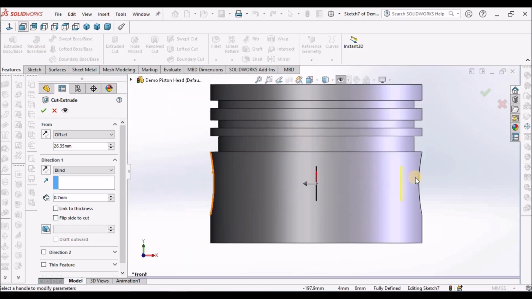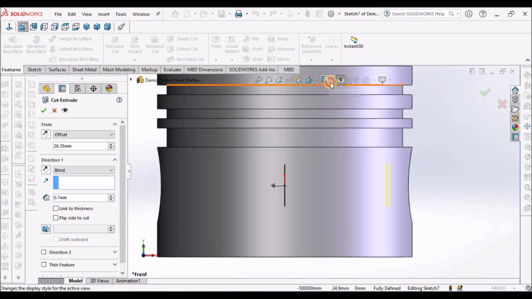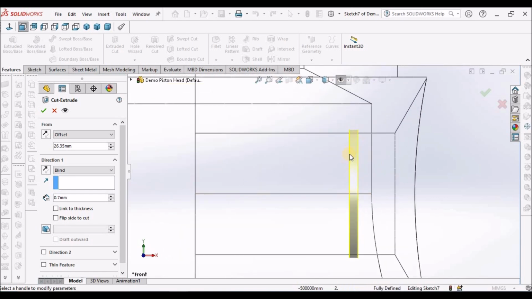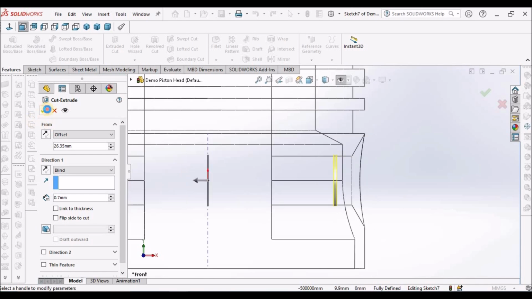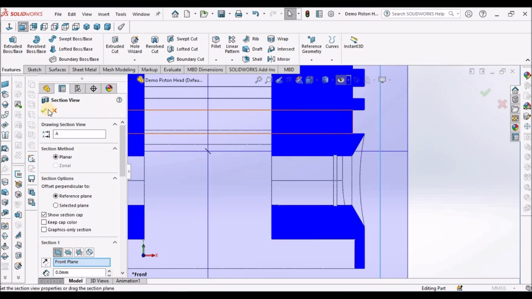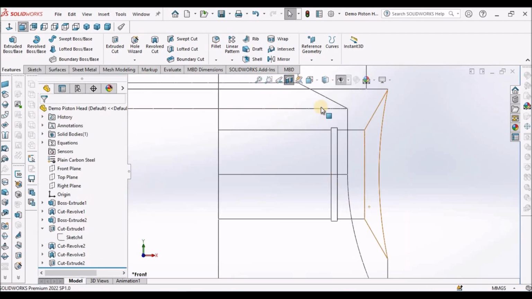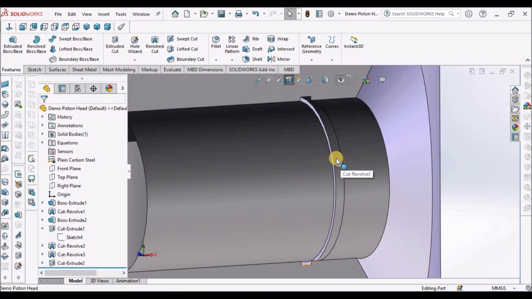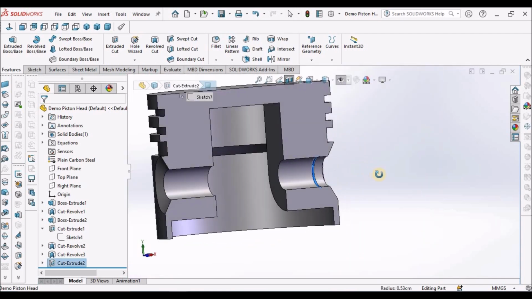Show you in front view, and I'll keep it in wireframe. So it is going to create cutout exactly in this location and say OK. So I'll keep it in cross section for better understanding. Shaded form. See here, this is the cutout created.